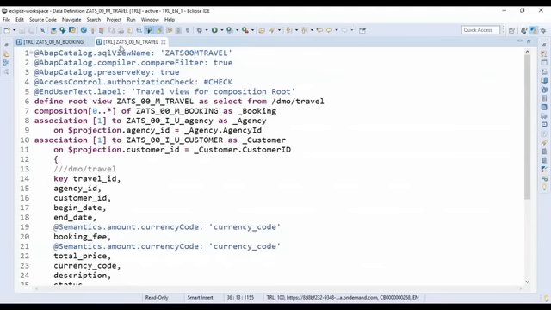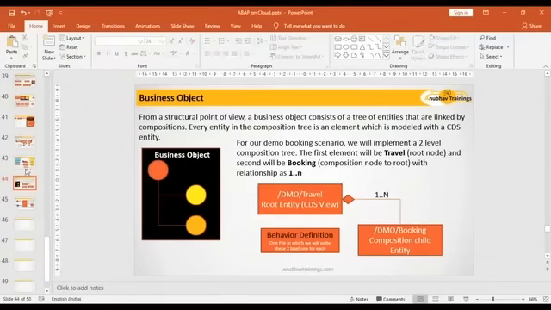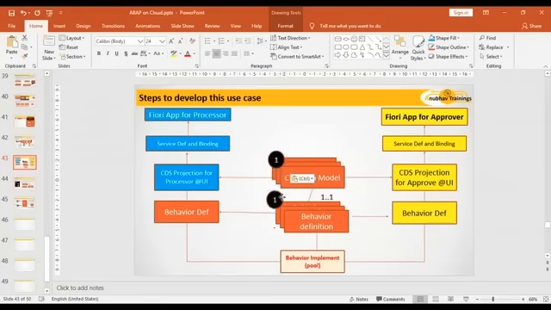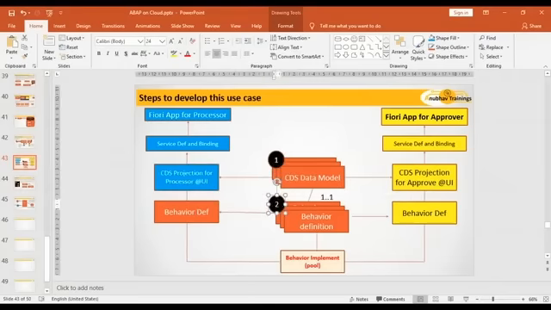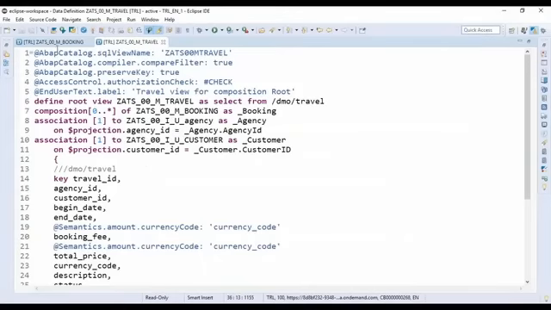Okay, is that clear? So that's about your business object which is now modeled. Now the next step comes is the behavior definition. So you see the step one is complete. We have built this data model. Our business object modeling is complete. We move to step two, building your behavior definition for managed scenario. Easy. Let's go ahead and do that.